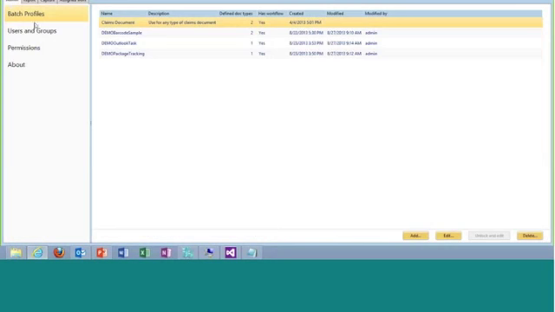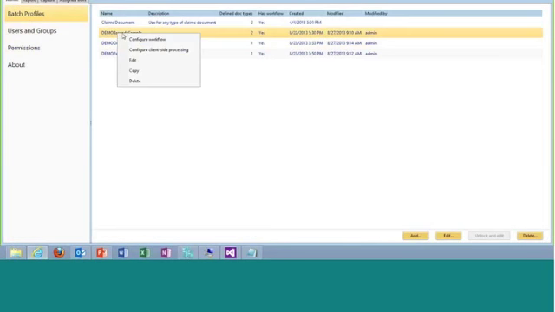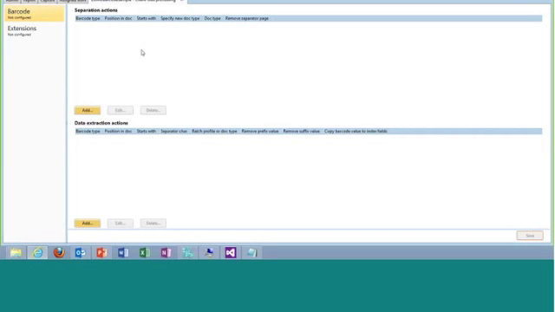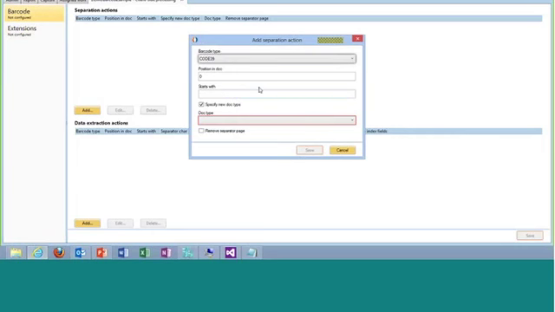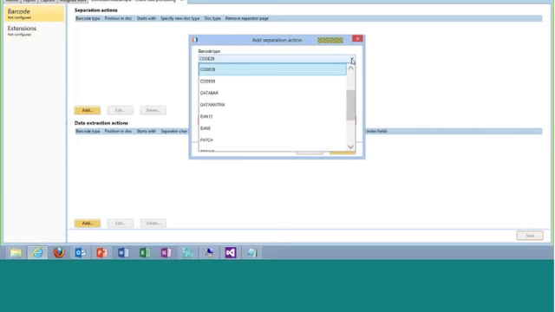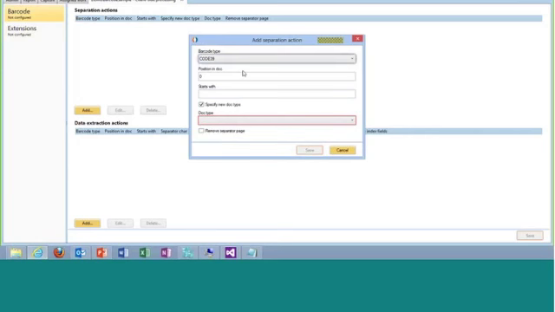So let me delete that, and I'm going to go in here and say I want to configure the client-side processing. We've got a couple of options. We're going to get to extensions in the next section, but let's just do the barcodes for now. And I'm going to add a separation action. I mentioned we have 16 different types of barcodes you can choose from, 1D and 2D. I happen to know that these samples are code 39.